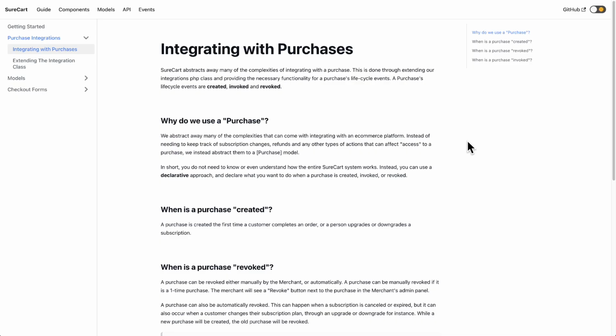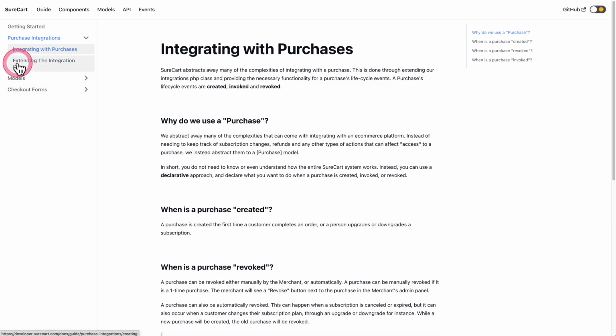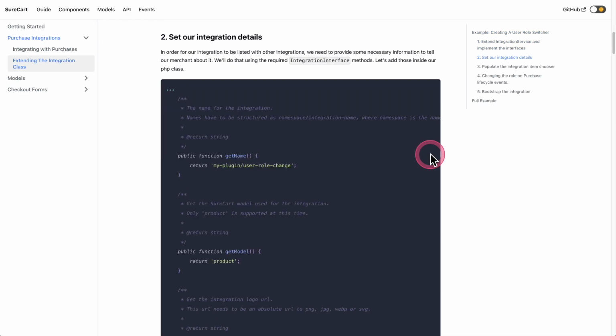and I think you'll get a lot out of it. Also with this update, we have made it incredibly easy to add your own integrations, and it's fully covered here in our developer docs. So here's all the info about integrations and how to create your own, and here is an example of exactly how we created the user role switcher inside of the integrations, and we have code samples down here.